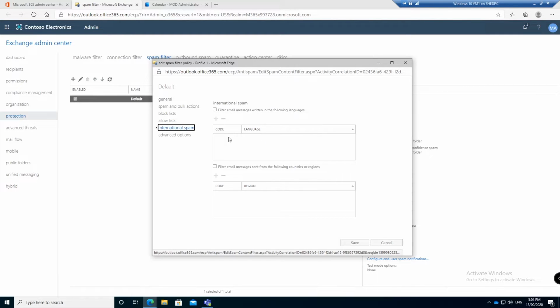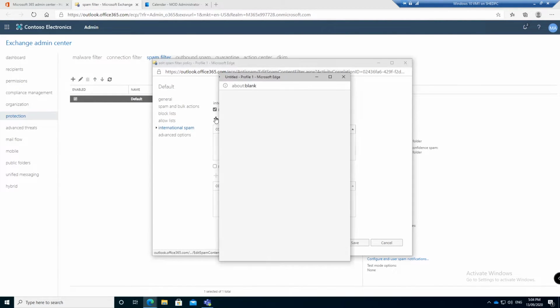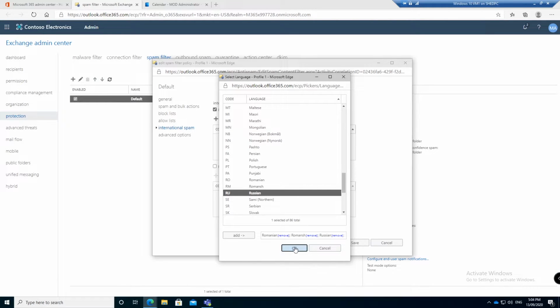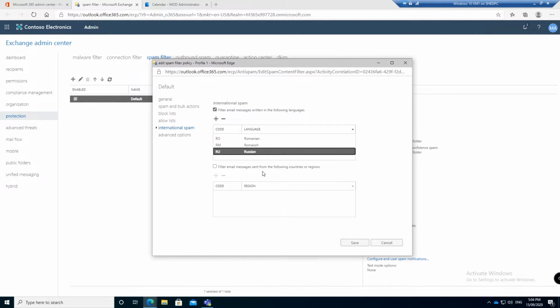You can also set international spam. So now this is something that I find useful, is to just block languages. Because if you're like me, there's nobody sending me emails in Russian. Because I don't read Russian, I don't email or talk in Russian, so I'm not going to get any emails in Russian. So you can tick this box and then block, let's say, Romanian, Romanesh, and Russian. So that just blocks international.